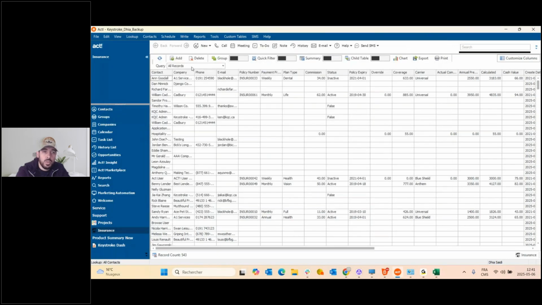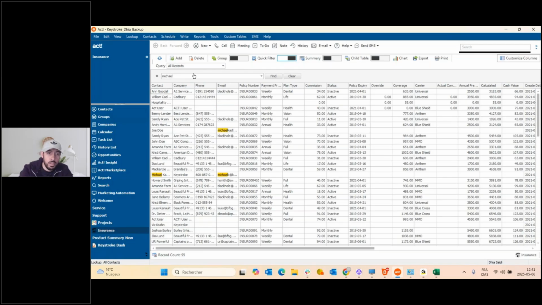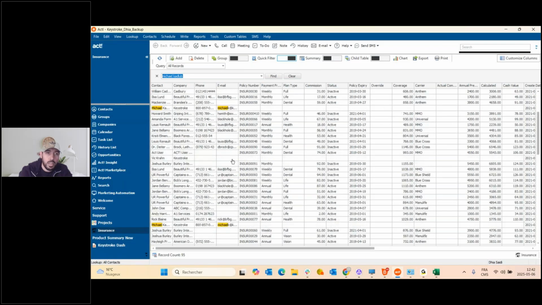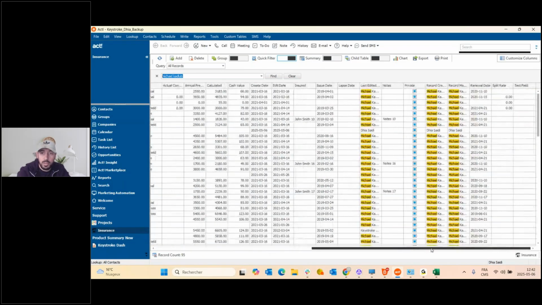Or if you want to add filters, you can quick filter from here. If you want to look up someone, for example, I can look up Michael. Then I'm gonna select only those that have Michael on them.